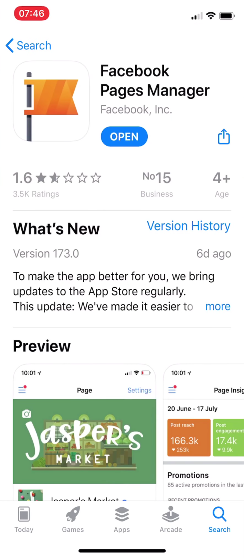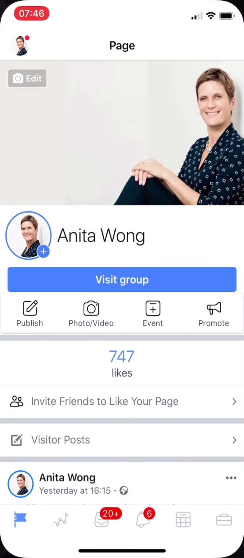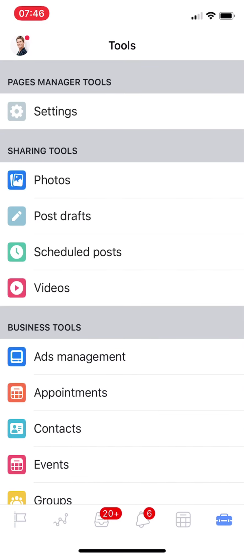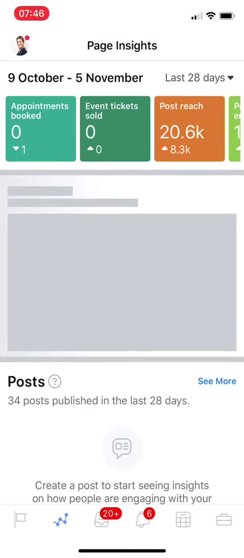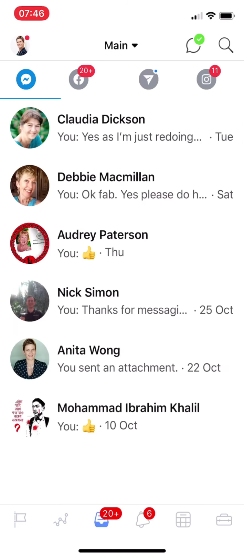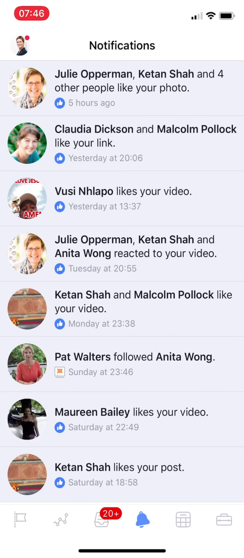It's a better way for you to manage your Facebook business pages. It's free and it's from Facebook. So you just go ahead and download that. I'm going to open it up here. When you open it up, you get a choice of your page. At the top left, if you manage more than one page, you can get to your page by clicking on there. You have your insights, you have your messages, you have your notifications.